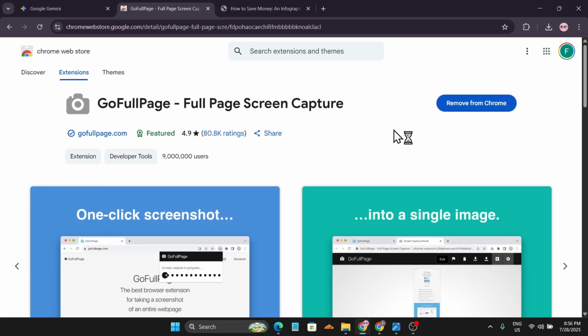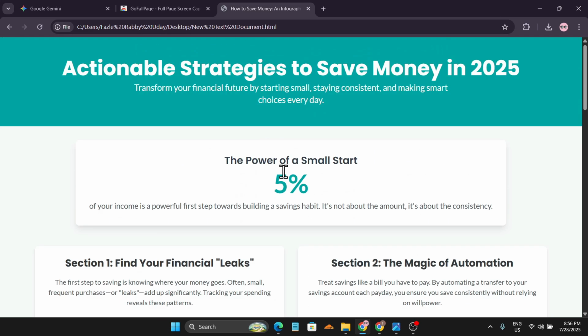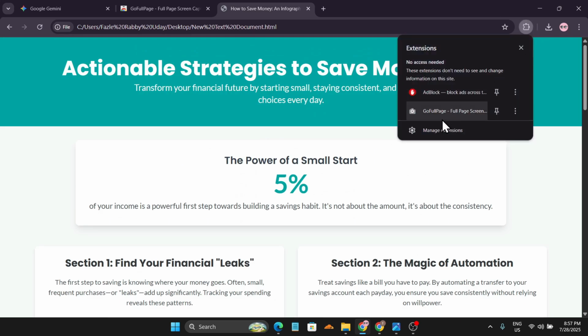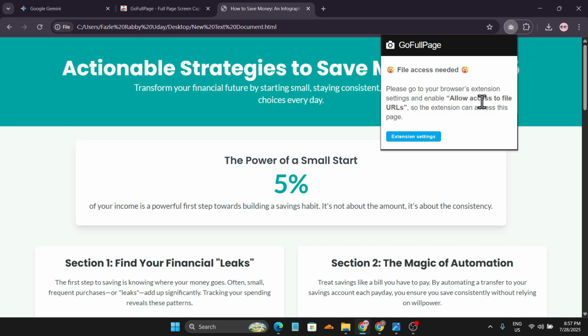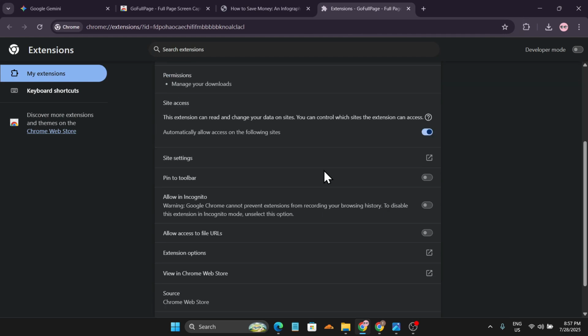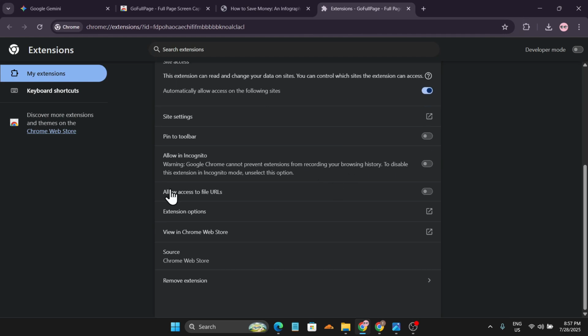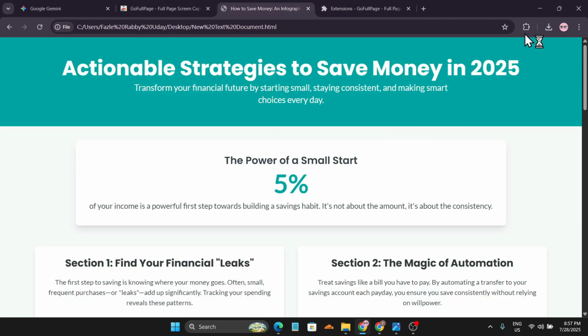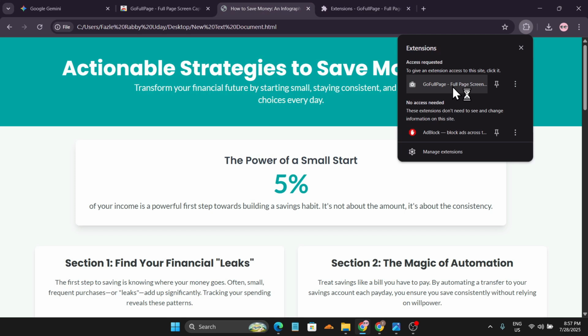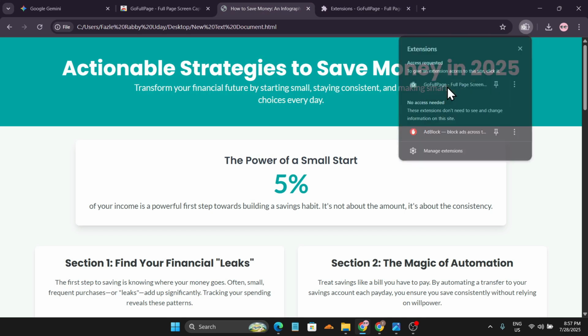Just add it to your extensions on your Chrome browser. After that, go to the infographic here and go to manage extensions and click on this GoFullPage. First, you need to allow access to file URLs. So go to the extension settings. Then go down here, you'll find the option called allow access to file URLs. Turn on this. Then go to the infographic. Again, go to the extension and click on GoFullPage extension.